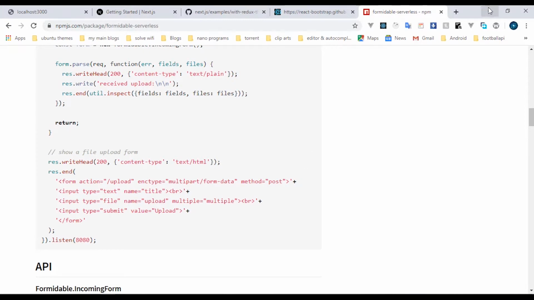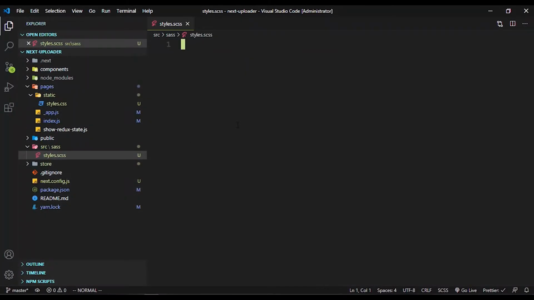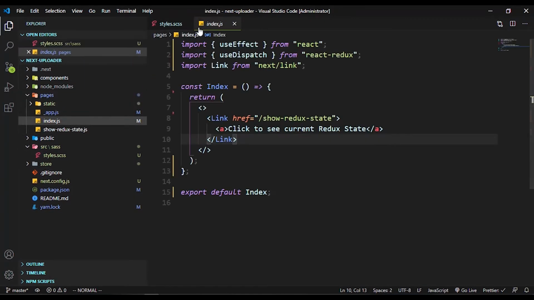So enough of talking. Let me just get back to my code folder project. So right now I'm going to create an index.js file. So we already have index.js file created. So let me just kind of check whether I'm missing something. So I don't think I'm missing anything. So let's just go directly.